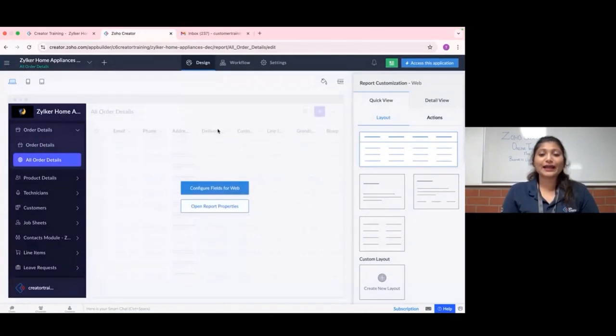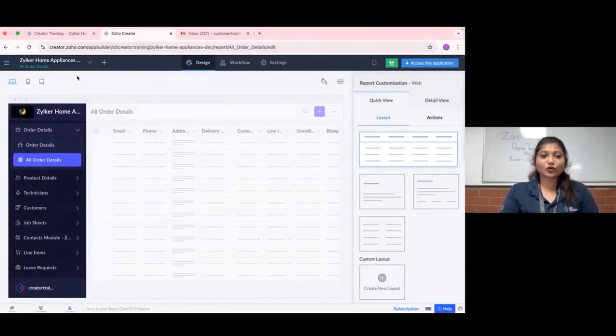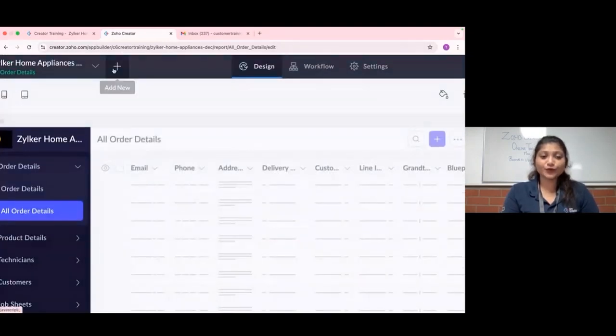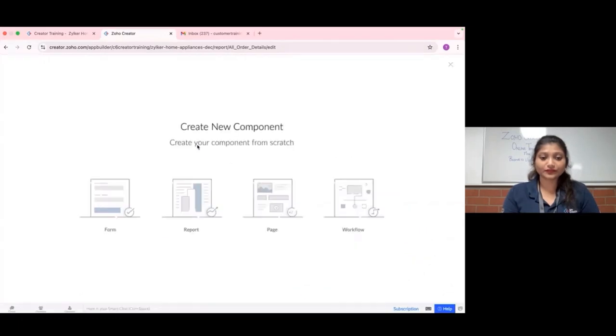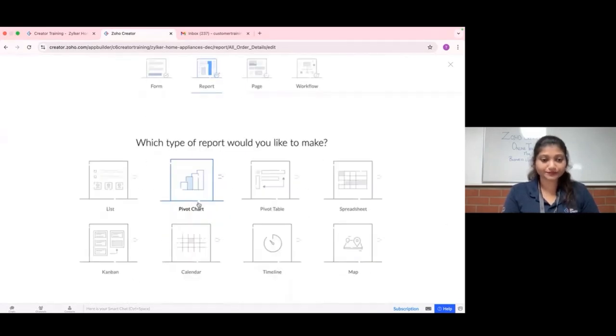So right now I'm in the edit mode of the application. As you know, you need to go to Add New. From here, I'll be choosing the report component. So these are the different components, right? I'll be choosing the report.